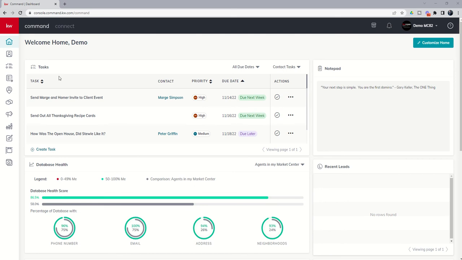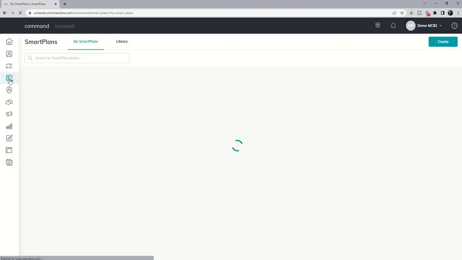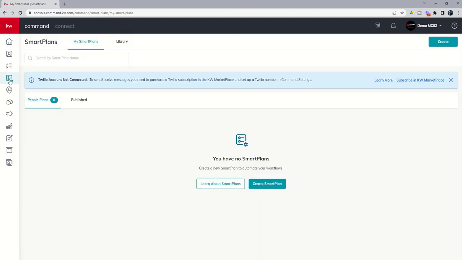So moving into SmartPlans, that's going to be our fourth icon down here on the left-hand side. So we're going to go ahead and open that applet. What is a SmartPlan? Think about it as the automation engine inside of KW Command. It will allow you to automate emails, tasks, and text messages as long as you have Twilio, which is the texting service that we connect to through Command, enabled. And we'll talk about that a little bit later. But just a heads up that a SmartPlan is essentially the automation of tasks, emails, and text messages.